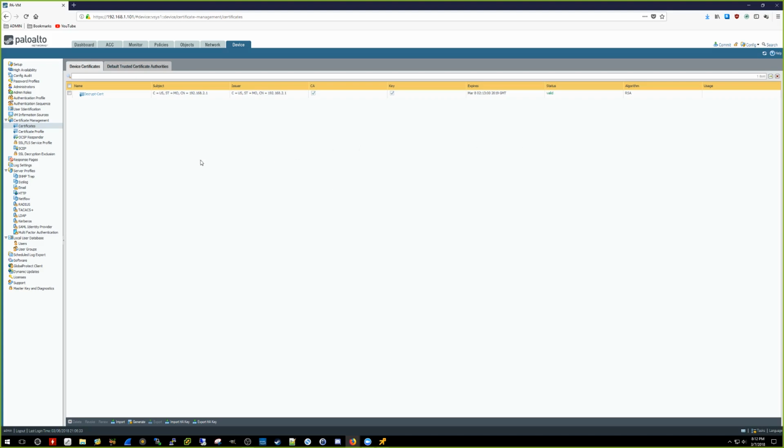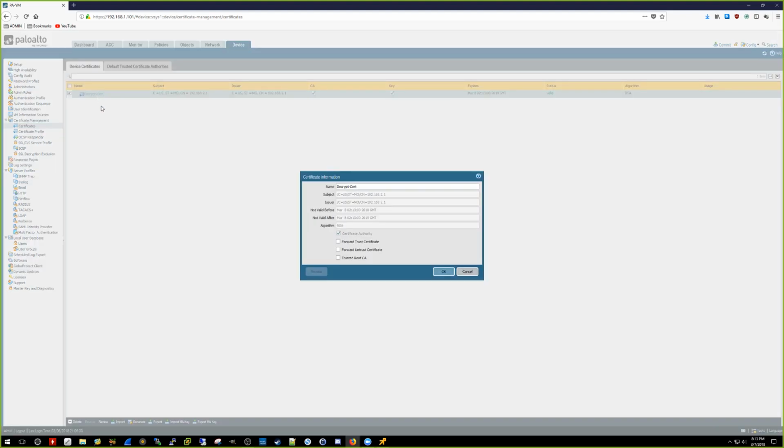Now we'll go into that certificate because there's a couple of attributes we want to enable in here. You want to make this a trusted root CA. And also you have the forward trust certificate. Forward trust certificate is basically letting you use this certificate for traffic that's going out of the firewall. And then you have the forward untrust certificate, which is for connections coming inbound. So if you're hosting a web server in the DMZ or something like that, and you want to terminate your TLS traffic at the security appliance, you can do it there as well. So we'll click OK here.